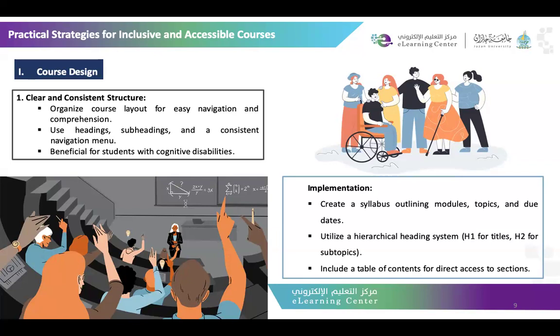Use a hierarchical system of headings: H1 for the main title, H2 for the subtitles, and ensure that the navigation menus are consistent across all course pages. Include a table of contents that allows students to jump directly to a specific section.